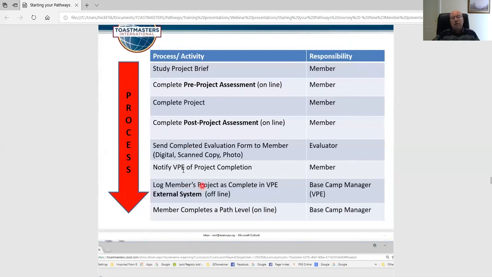You should notify your Vice President Education of your project completion. And what's very important is if you do a project outside of your club, a lot of Toastmasters who are really dynamic and want to get ahead go and do speeches at other clubs, but they don't tell their vice president of education, who doesn't know that that has happened. By the way, your base camp manager is your vice president of education or your secretary or your president, and they all have access to your records so they can update your file when necessary.